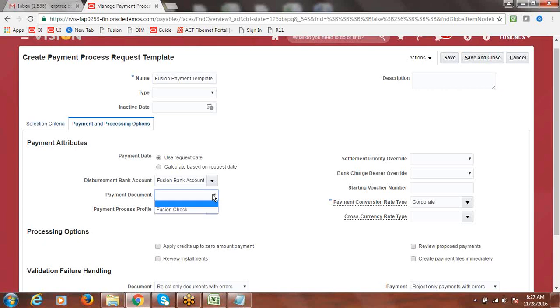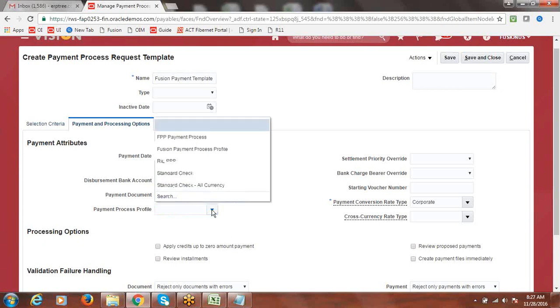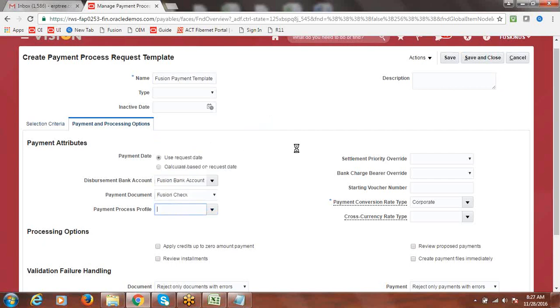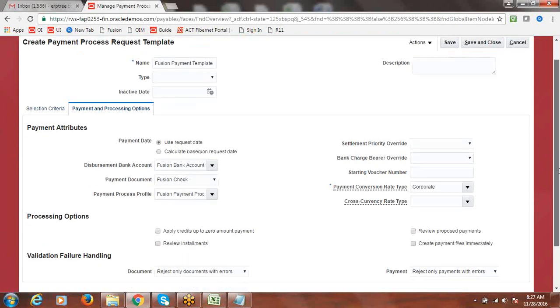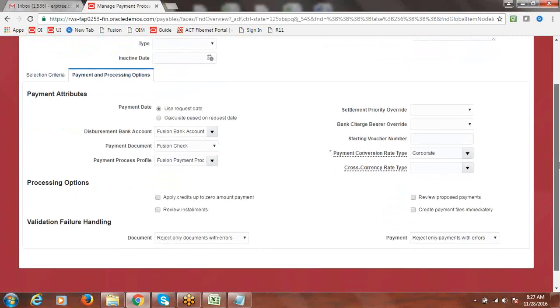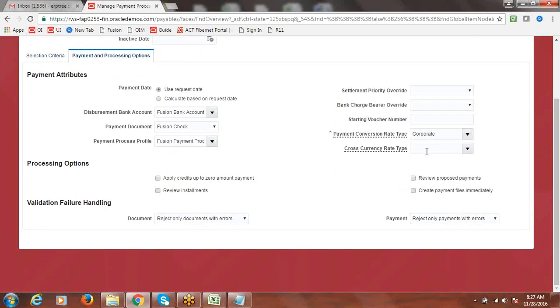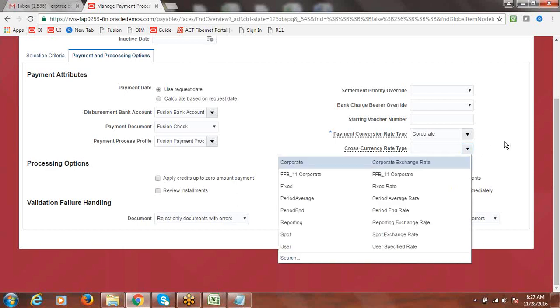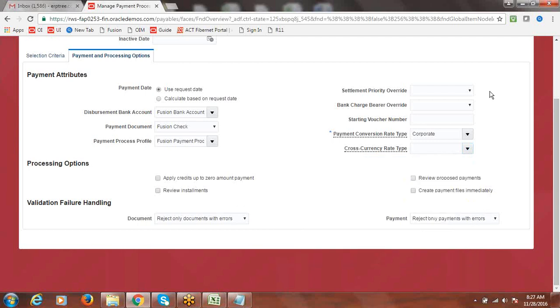Select the payment document: Payment process request, Fusion payment process request. Here we are not going to do any cross currency payments. When we do that, cross currency will also be tested. If cross currency transactions exist, you can select here which rate is applicable. You can also define your own rate types.